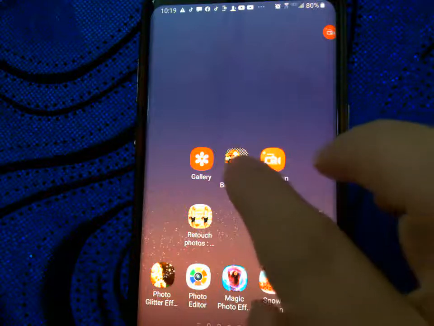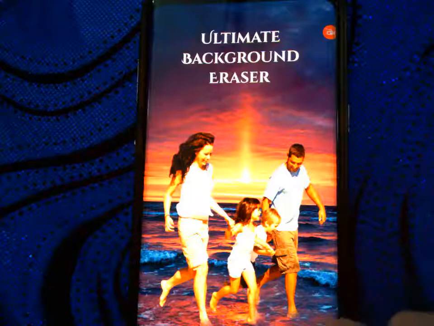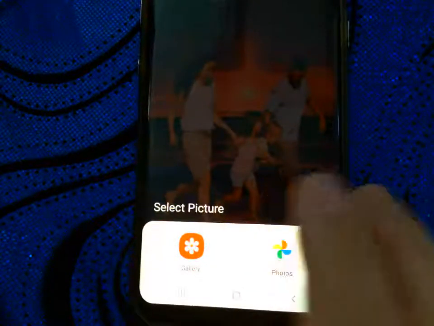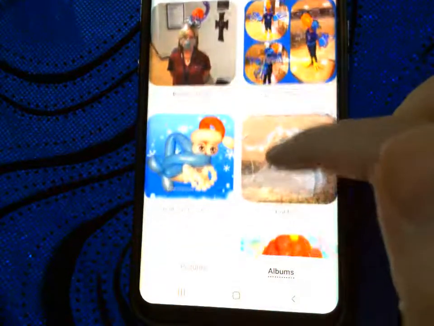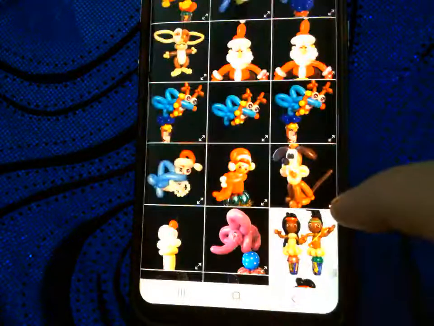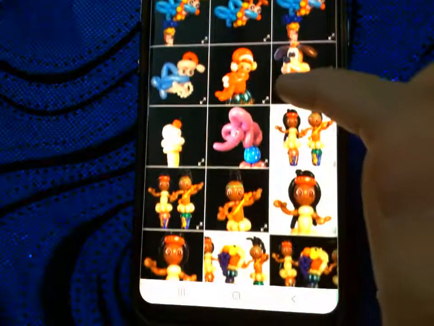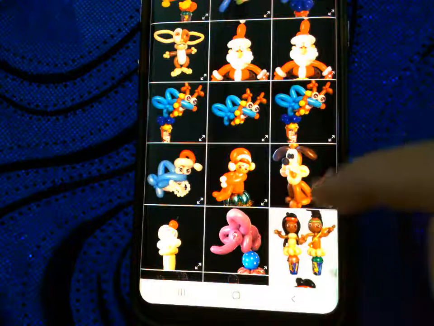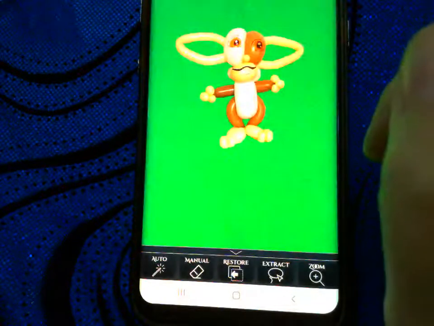Now I'm going to create my scenery and choose what I'm going to animate. I open up my background eraser. I'm going to choose a picture that I've already removed the background from. I have a section called Candy Cup Designs. It has a whole bunch of pictures of candy cups I've already erased the backgrounds from too. Let's get a little gremlin. Here's my gremlin.